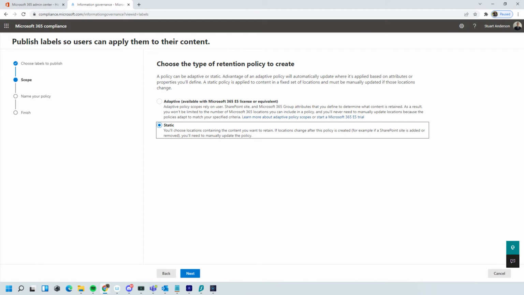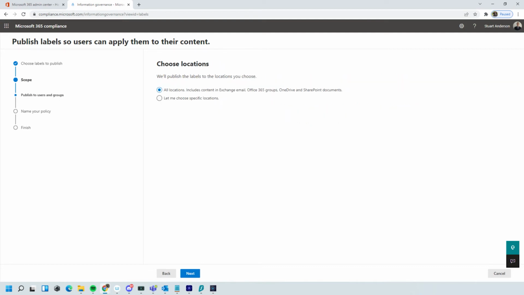We want to apply this onto our SharePoint content. So static is what we're going to want. We can hit next. And here is where we can specify where the label should be used. If you wish your label to only be used in one specific SharePoint site, we can choose the bottom option to choose a specific location.